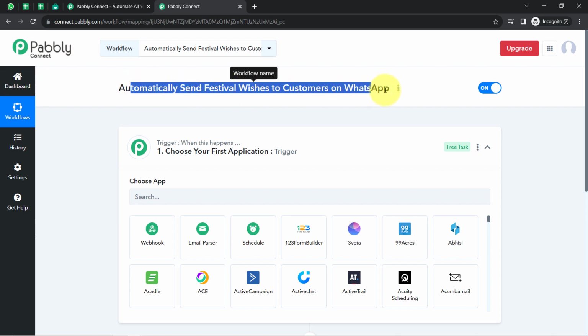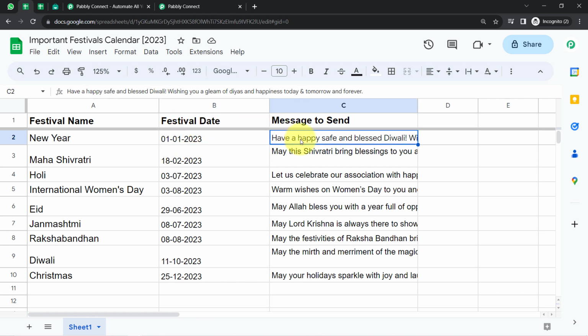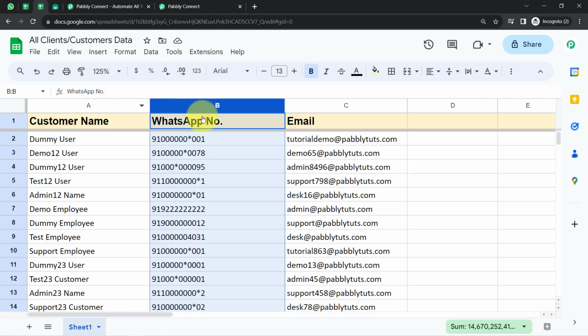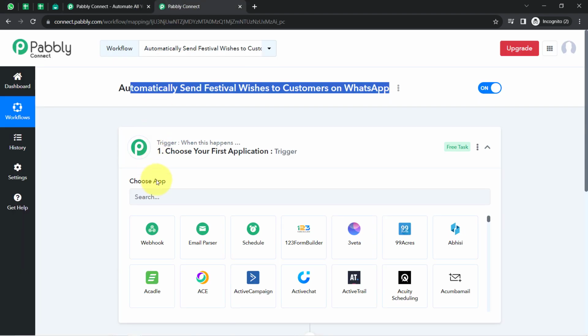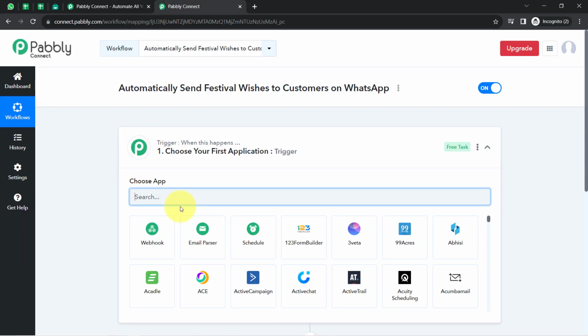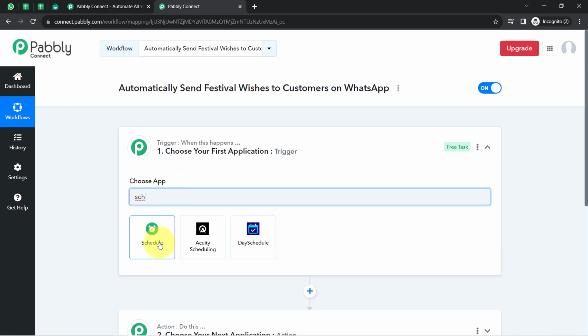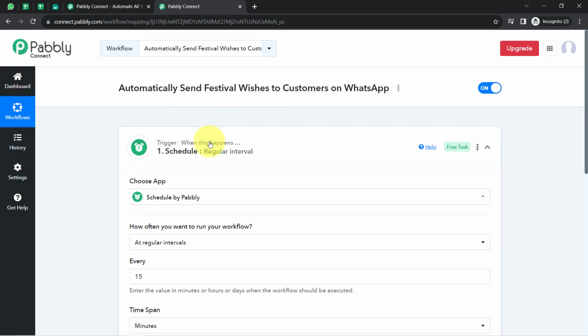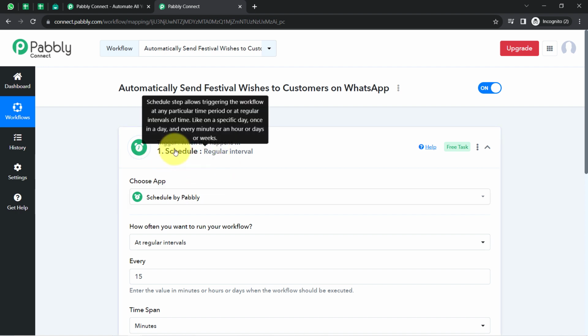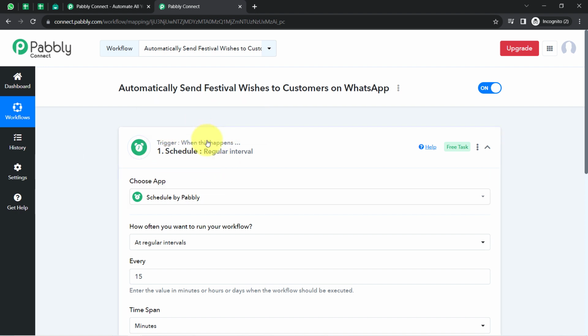Okay, so according to our use case, I want that whenever the festival date has arrived, the message should be picked up automatically from this spreadsheet, the data of customers should be automatically picked up from the spreadsheet, and the messages should be sent in this particular way. So that is why instead of selecting here any application like Google Sheets or Interact, I will use Scheduler. Now why am I using Scheduler and what is Scheduler? So Scheduler is an amazing feature of Pabbly Connect via which you can schedule your workflows, schedule your automation very easily. And with the help of this feature, I'm going to schedule my workflow for every day.